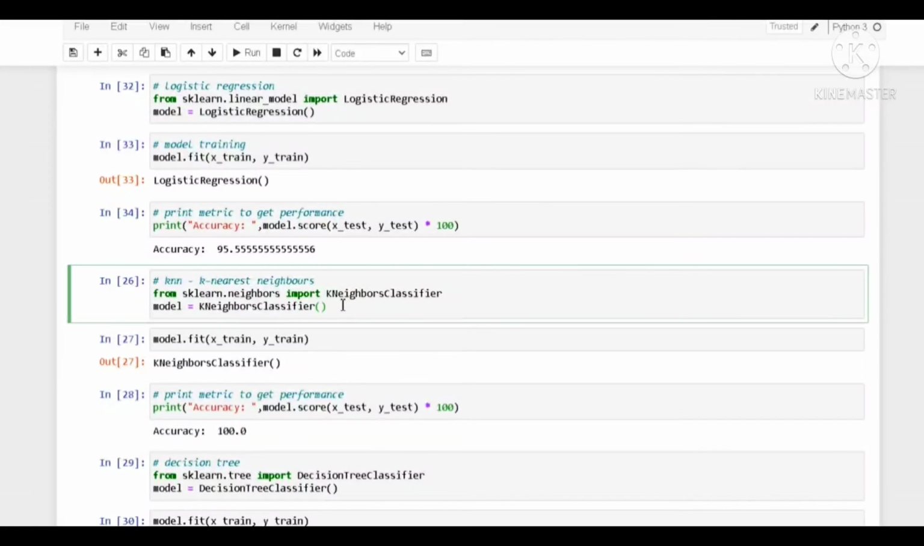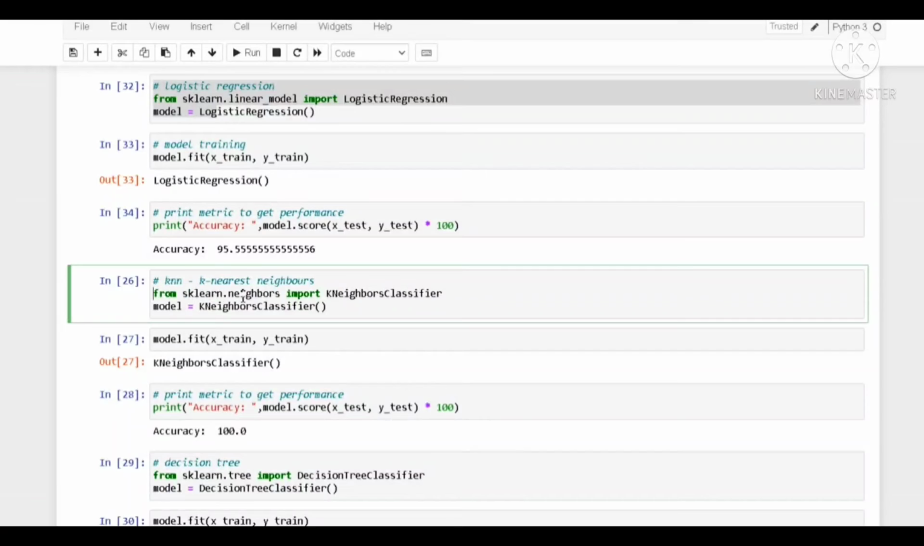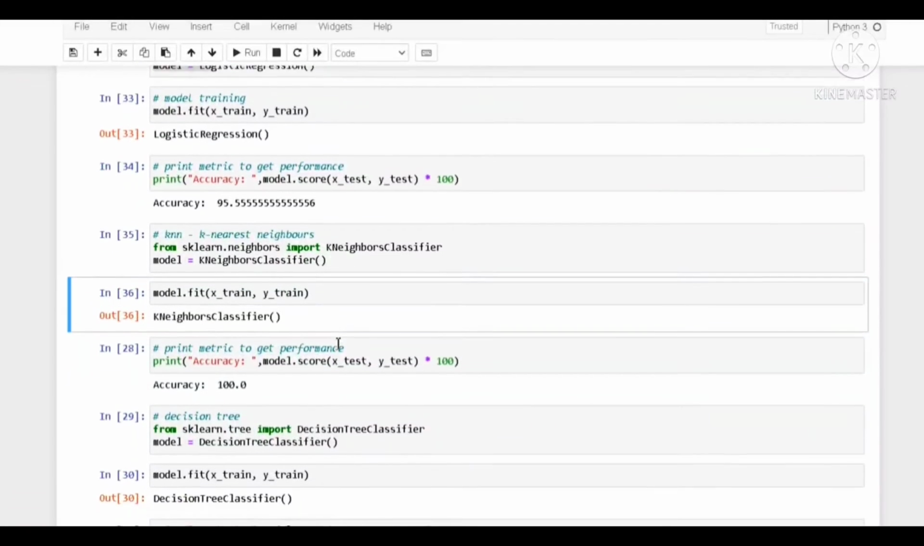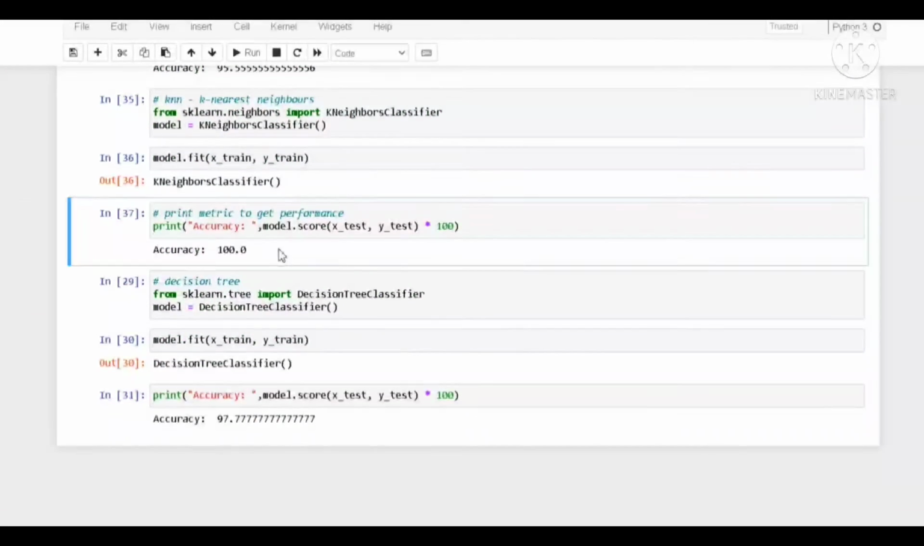Next up, we are using the KNN algorithm, which is also known as k nearest neighbors. Similarly, as we did earlier in the logistic regression algorithm, we would be doing it here. In the KNN, we would be importing the KNeighborsClassifier from the sklearn.neighbors and then define the model as KNeighborsClassifier. Again, we would train and test the data, and after that we would print the metric to get performance. As you can see, this has given us the accuracy of 100%, which tells us that KNeighborsClassifier is the best algorithm for an iris data set.